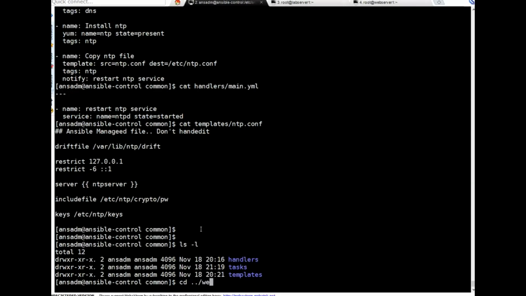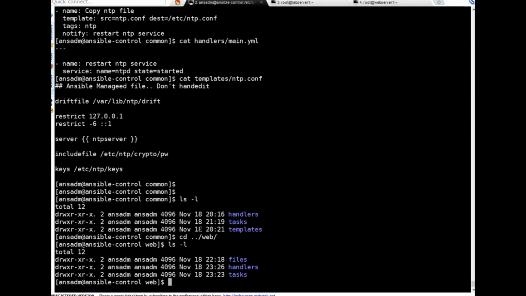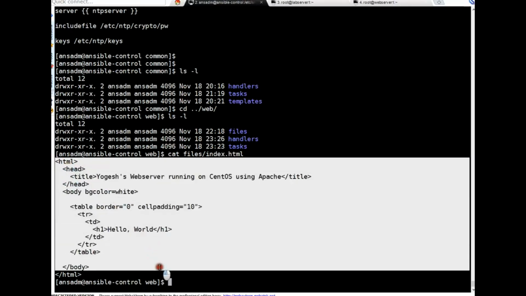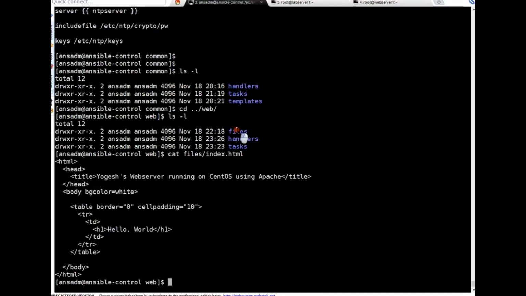Let me show you the web role now. In the web role, again I have handlers and tasks, but one thing is different. In the common role I had a template, here I have files. That's only to explain the difference between files and templates. Let me show you the file contents, because files contain static data which is not changing. You see, in this file I have not called any variable. These are static values, so I have used files. That's the whole purpose, to explain why we need templates and why we need files. Again, templates are for dynamic data which is changing, files for static data which is not changing or persistent.